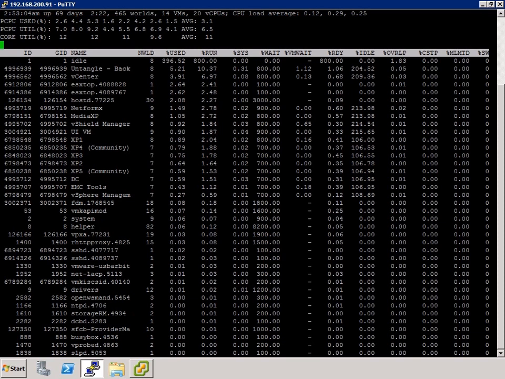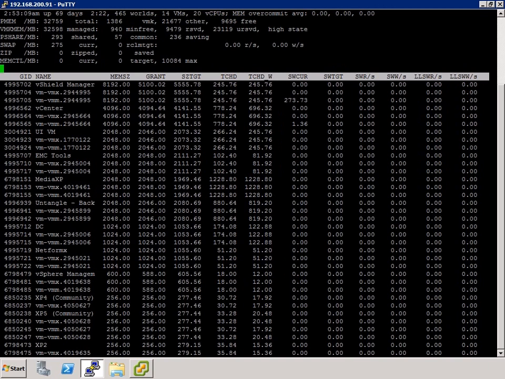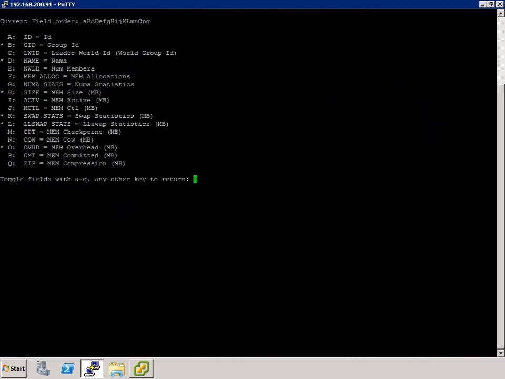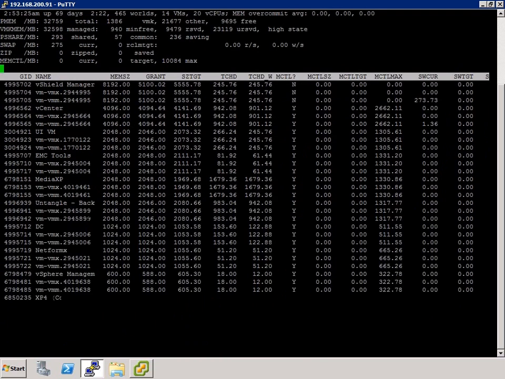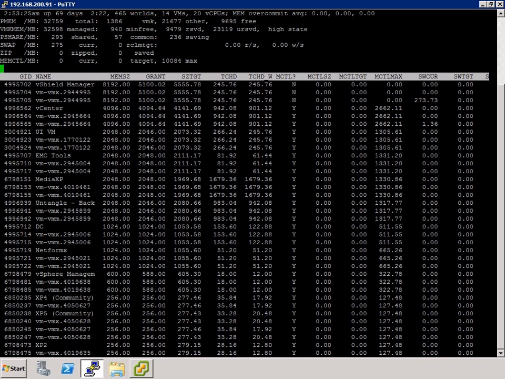So let's hit M and switch to memory and see what we can find. Here, let's see, ballooning, MCTLSZ. May have to do some fields there. Yep, J is that field, so hit enter. MCTLSZ is right about here. There we go. And again, 0. I don't have any memory ballooning. Not too much overcommit on memory there.